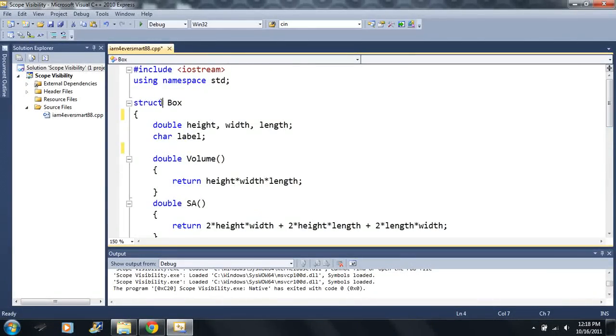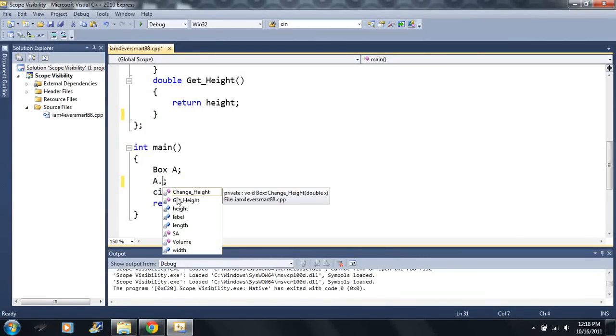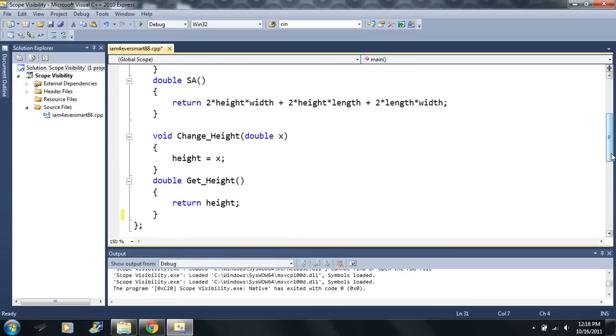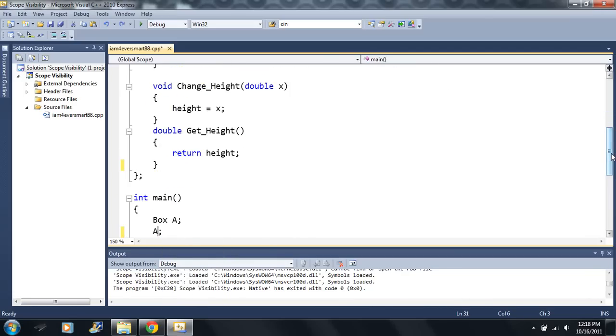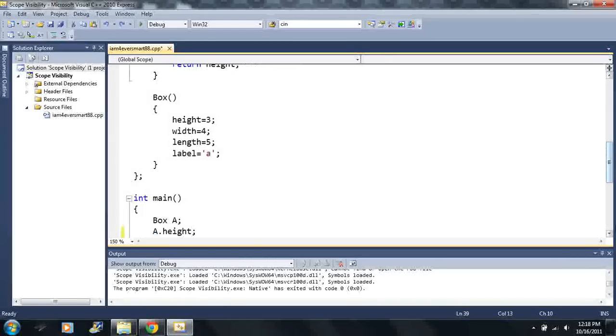Now let's change this to class. See what happens here. Oh, we got an error. What's this error? Do you see all these here? These all have locks on them. These are all private. And that's the reason why I wanted to delete the constructor earlier. Where's it at? There it is.